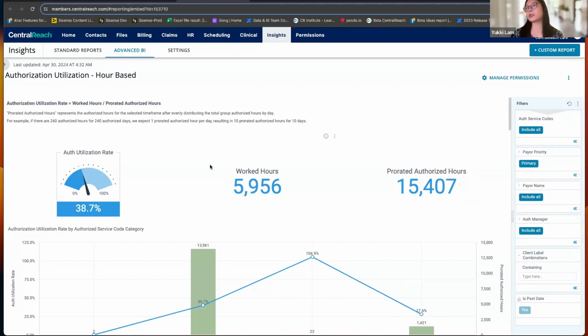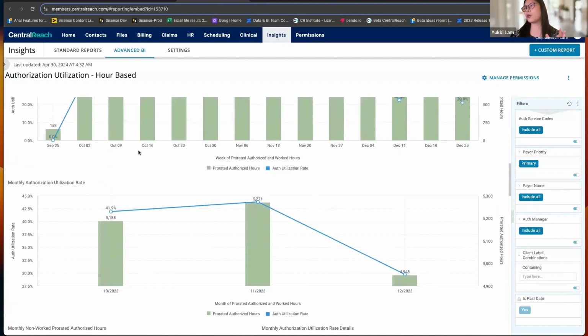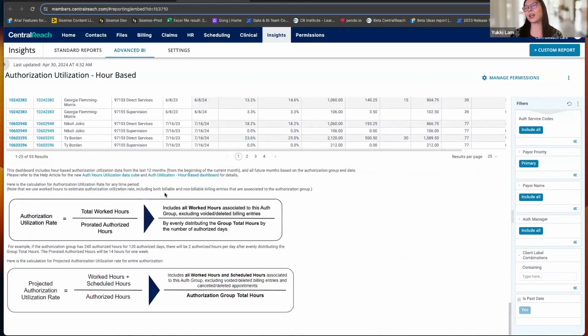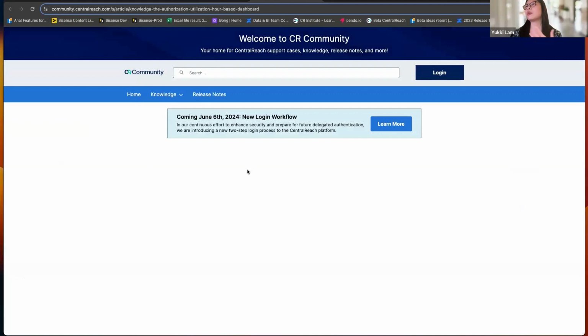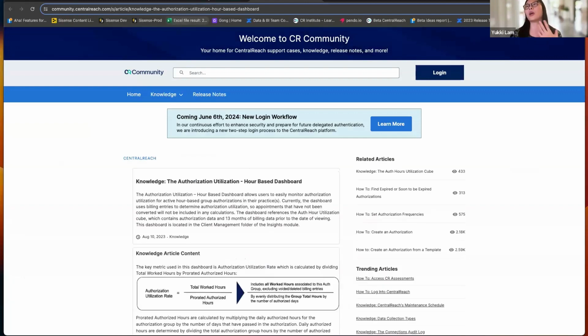Okay, next, let's talk about the dashboard itself. Again, the key metric here is looking at authorization utilization rate. If you forgot, hey, how does the calculation work? We have a little bit of explanation here in an example. And actually, if you go all the way to the bottom, I know there are a lot of widgets here, we also have information at the bottom. A lot of our dashboards have that. And also keep in mind, we have the help article here. So if you want more information, I will encourage you to look at our help article as well.